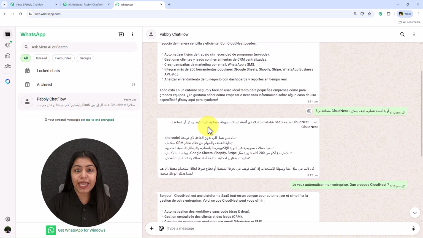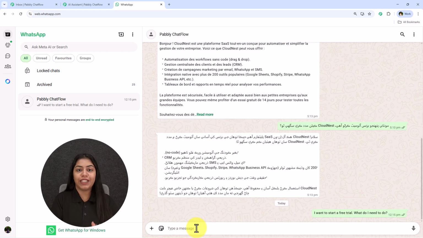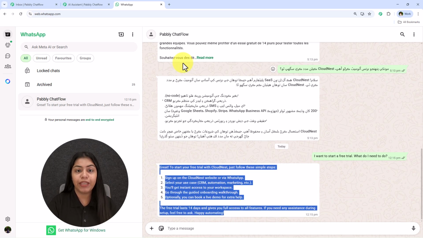So I've created an AI chatbot that replies in multiple languages, and I'm just going to show you how it is going to work. So let's say I'm just going to type my question in English and send this question which says, I want to start a free trial. What do I need to do? So yes, you can see that it is replying to me in English.